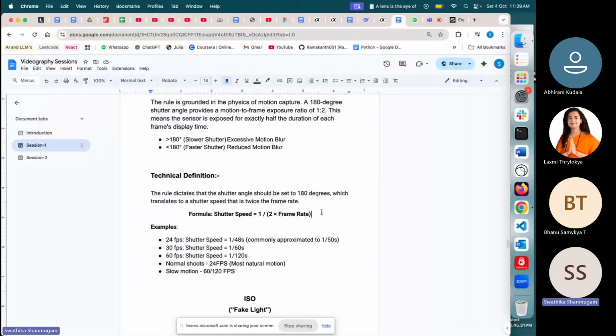All the movie recordings, right? Every single movie is also shot in 24 FPS in general, except for a few fighting scenes or a few special scenes. Except for that, the general shooting is always done in 24 FPS. So the FPS is fixed, and the shutter speed has to be 1 by 2 times the frame rate.